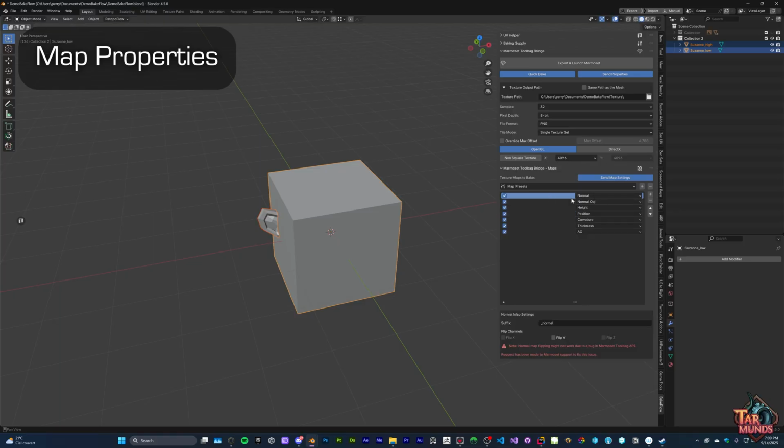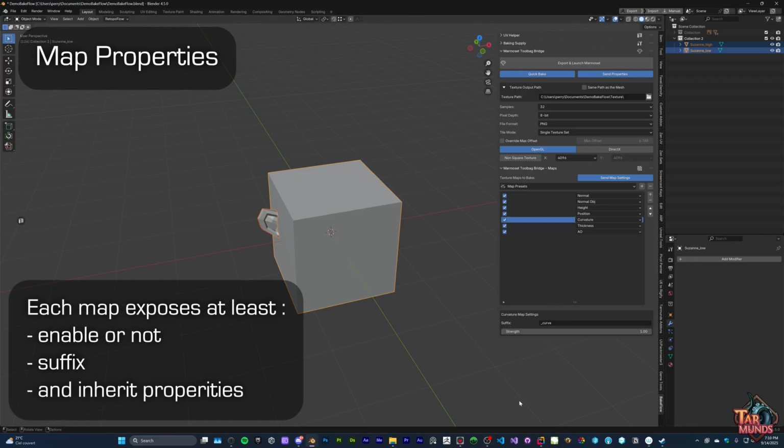For example, if for the normal I want to turn it into DirectX, you see that it will flip the Y channel. And if I untoggle that, it's the same. Another example is the curvature. If you use the automap loader of Substance Painter, for example, you know that it doesn't recognize curve. It recognizes the suffix curvature.